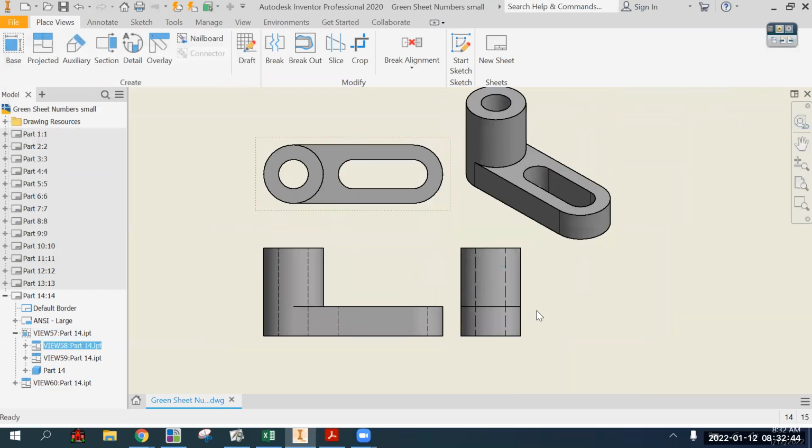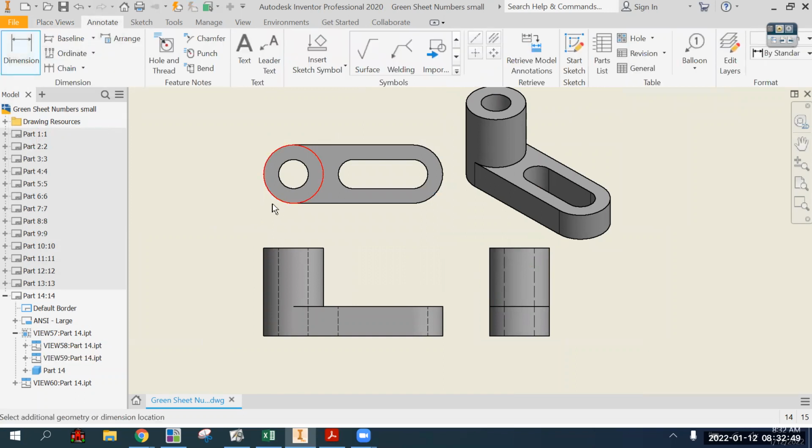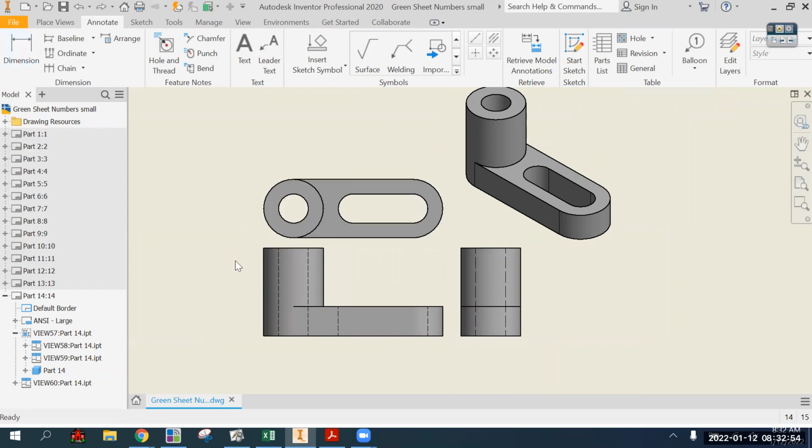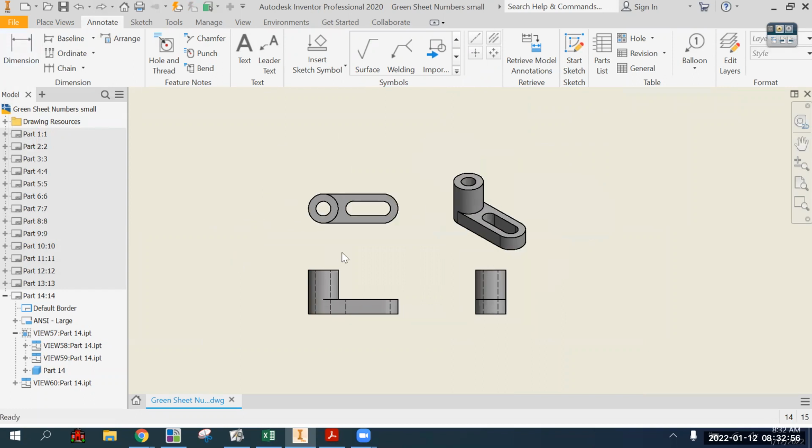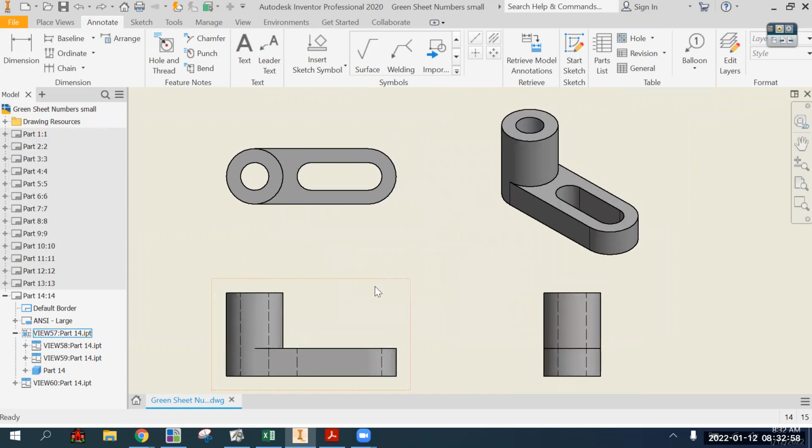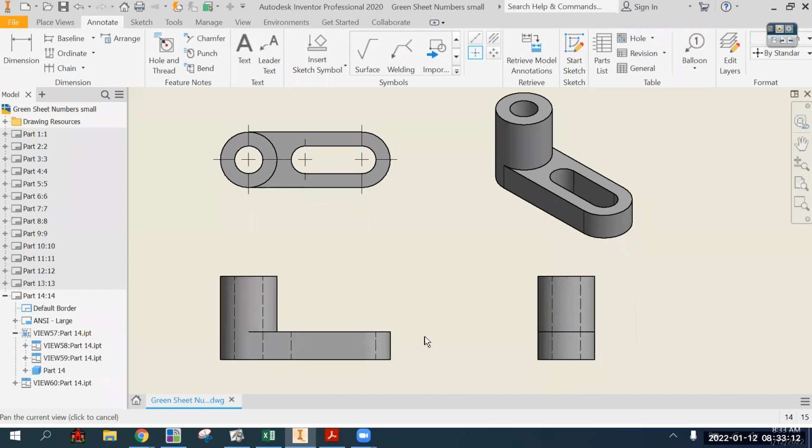Give me a second. I want to see the dimensions. I'm going to go back just so that you can actually see the numbers. All right, so let's do center marks. You get a center mark, you get a center mark, everyone gets a center mark. And those are all the curved surfaces. There are no curved edges on the front or right view.